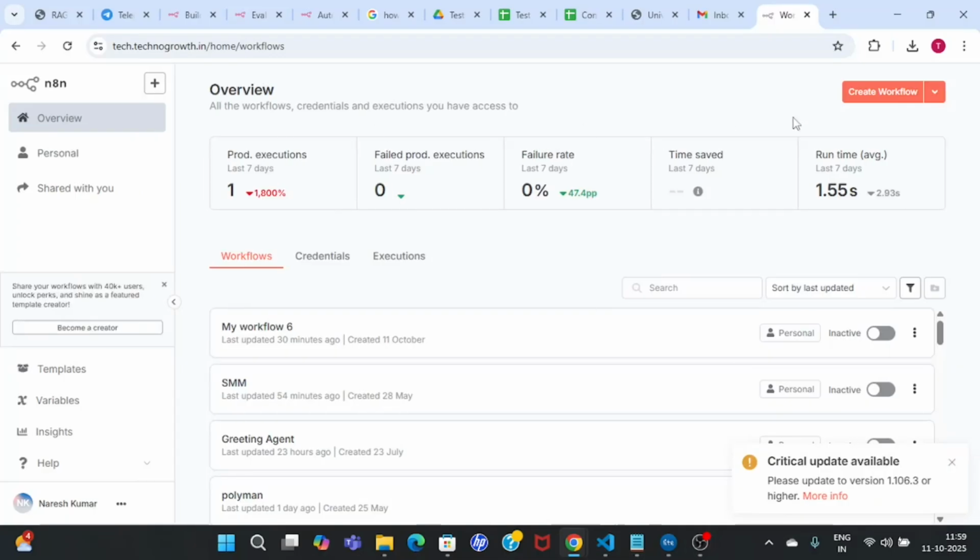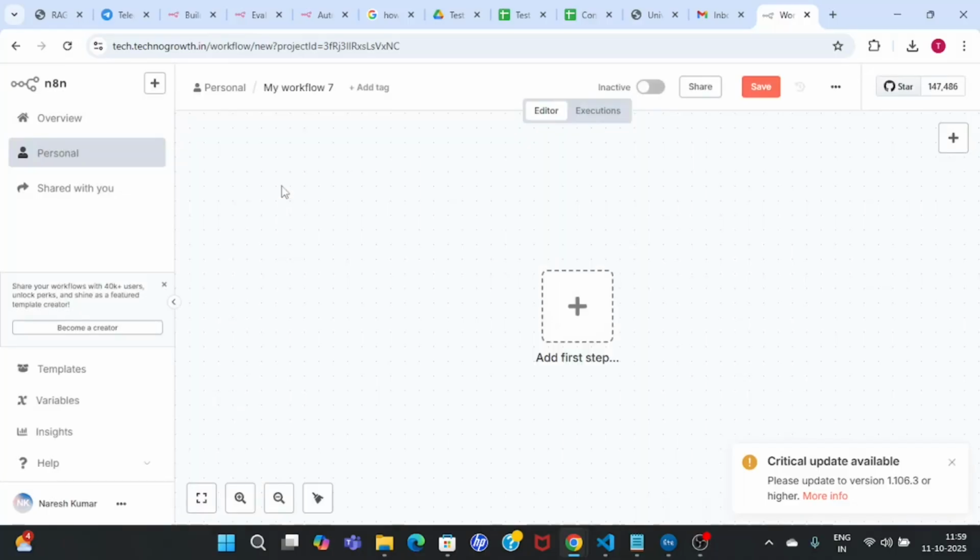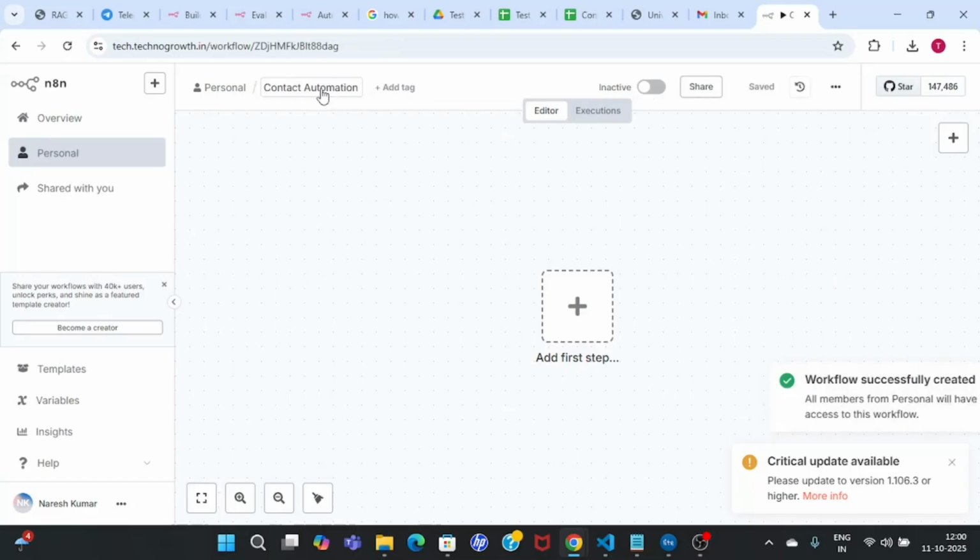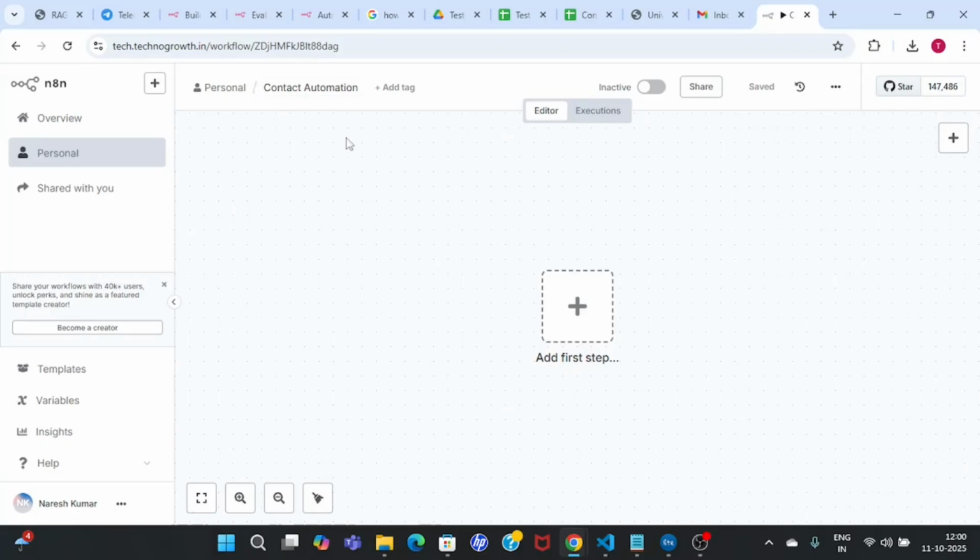First step first, we need to create a workflow. Click on create workflow, and then you can see over here "My workflow 7", which is your workflow name. Click there. It will ask you to enter a workflow name. So what I will do, I'll enter Contact automation. You can give any name. There are no such rules that you need to give the same name. Contact automation, right? So we are done. We have given a name to this workflow successfully.